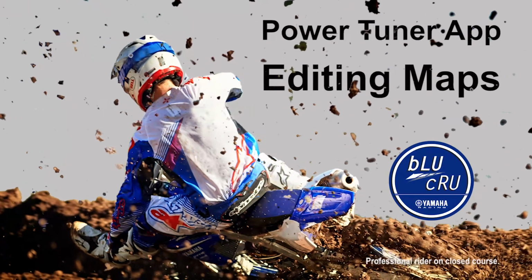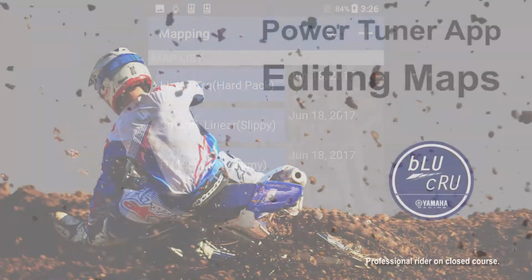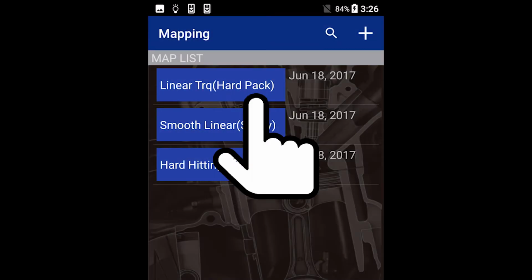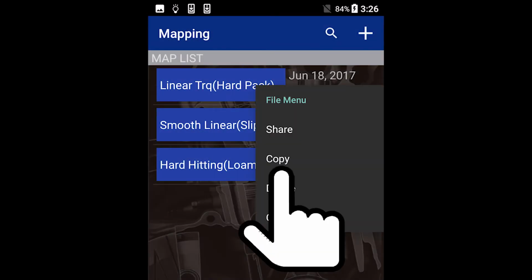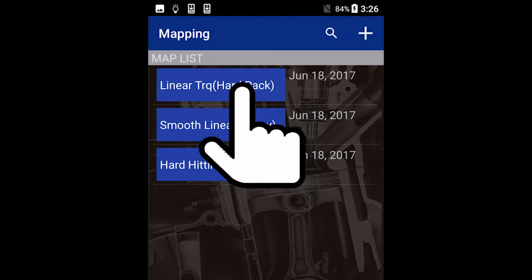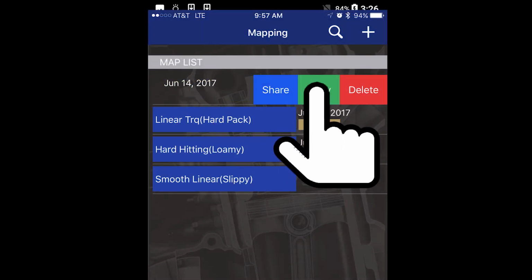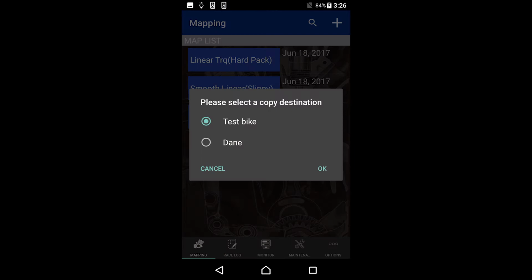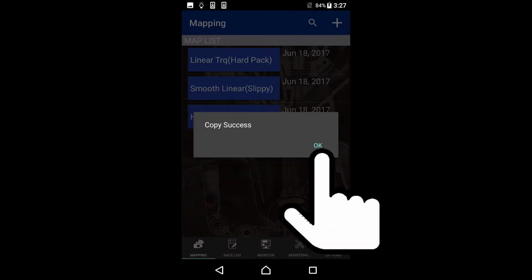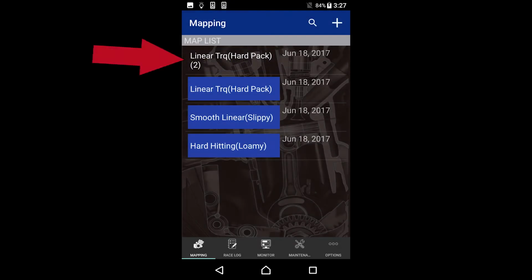To build a custom map, it's sometimes quicker to copy one of the sample maps to use as a base. Tap and hold, the file menu appears. For iOS, touch and swipe left, tap copy, and select the destination. This list will show if you have multiple units loaded in the app. Tap OK to get back to the main screen. The copied map is listed without the blue box.